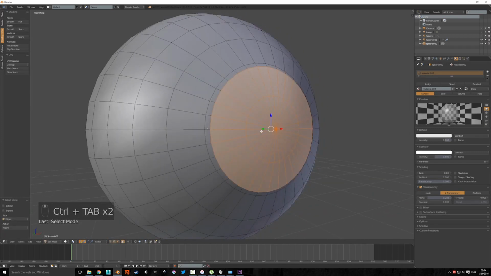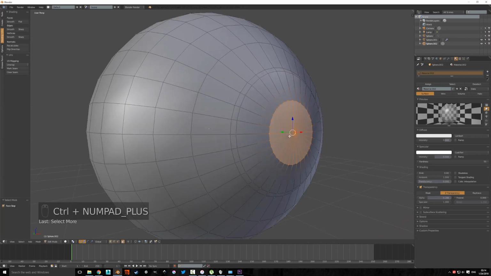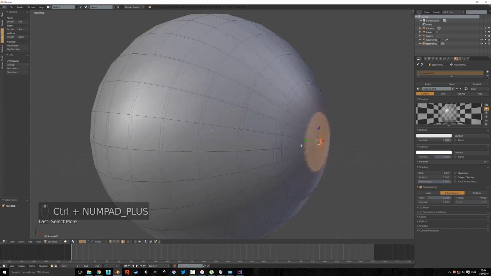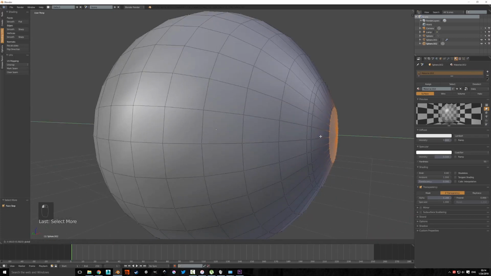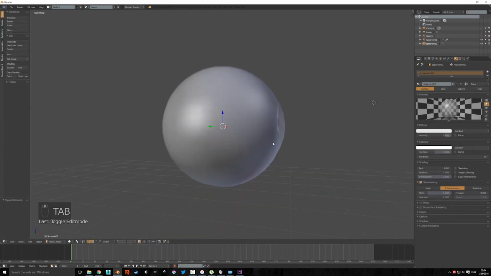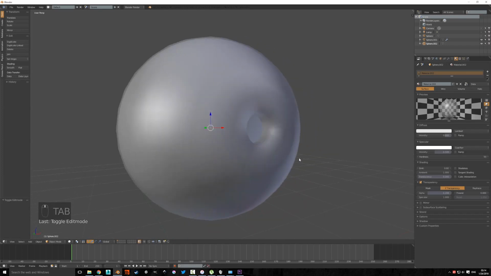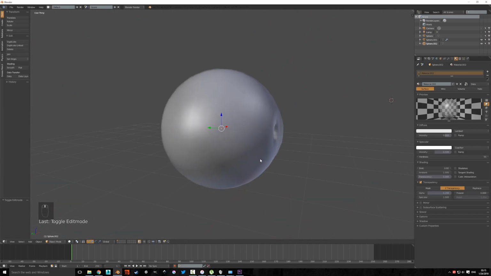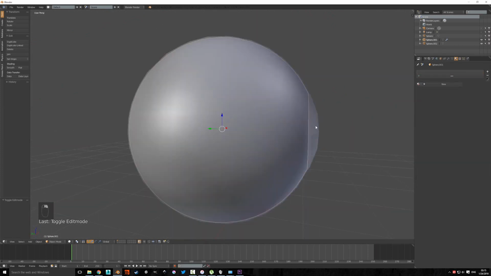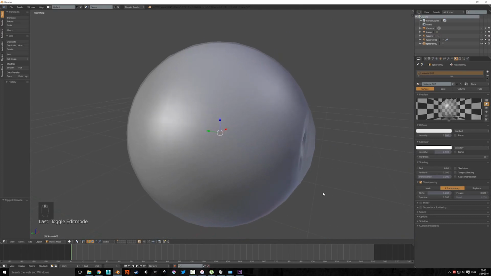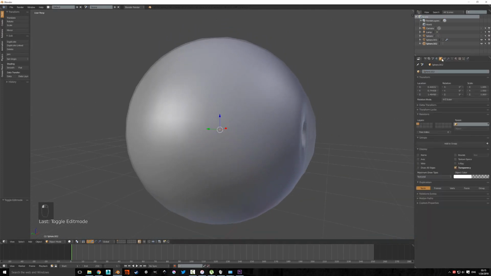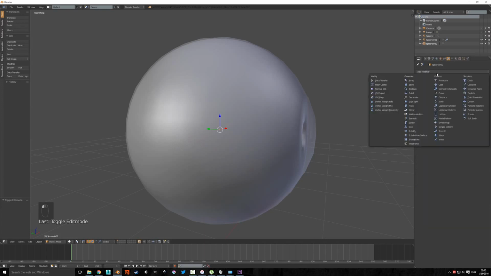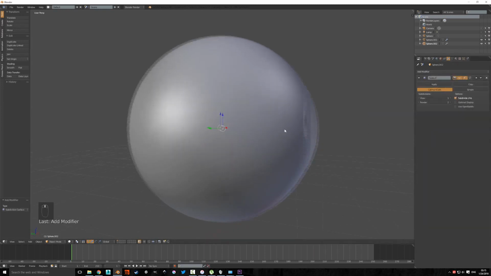I'm pressing Ctrl plus and plus on numpad so I can grow the selection from that one vertex. What I'm trying to do now, as I said, is getting the anatomically correct shape of an eye. And even if you're not doing a physically correct character or a realistic character, this is still quite important, because for most of the characters the eyes still need to look that way.